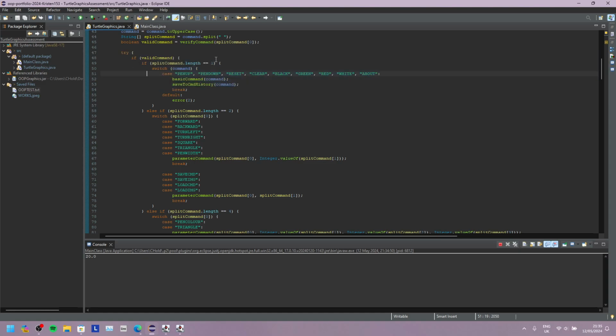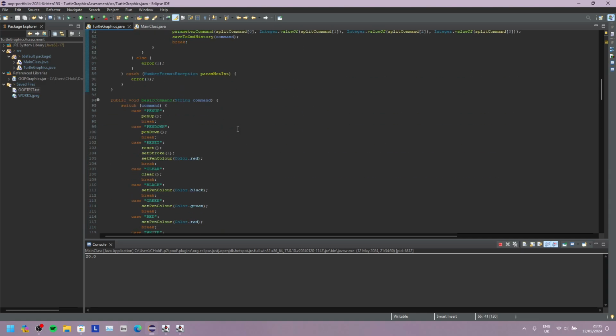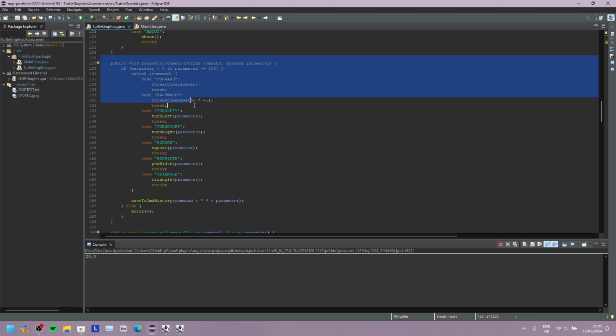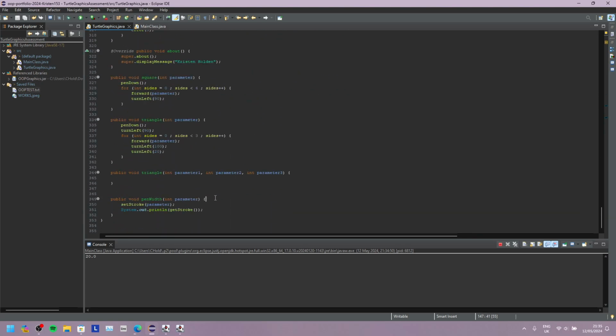If command is split command length equals 2, and split command index 0 is pen width, goes to parameter command. The parameter command method, if it's pen width, goes to the pen width method, and then it just sets the stroke and it just displays a message to let me know how thick it is.